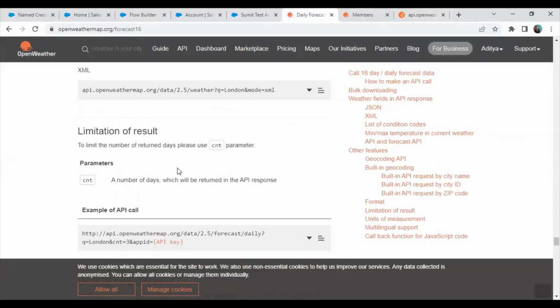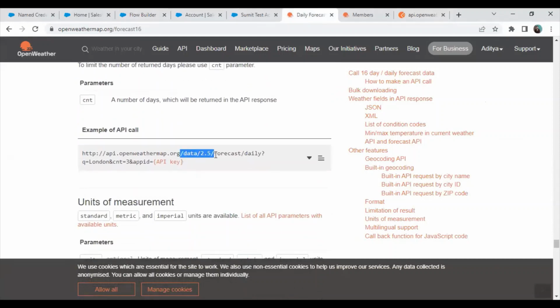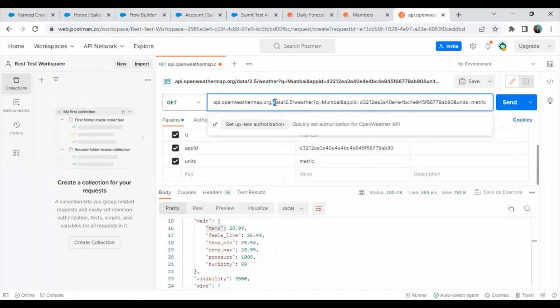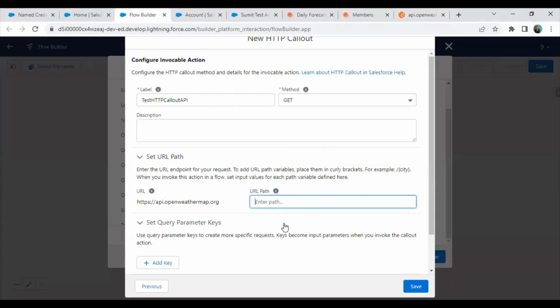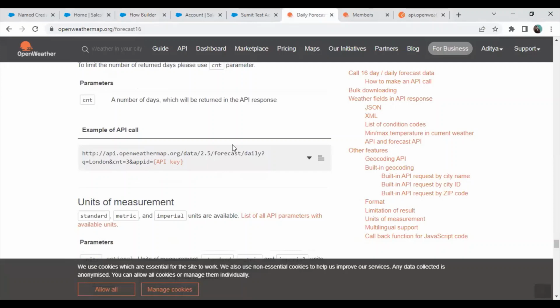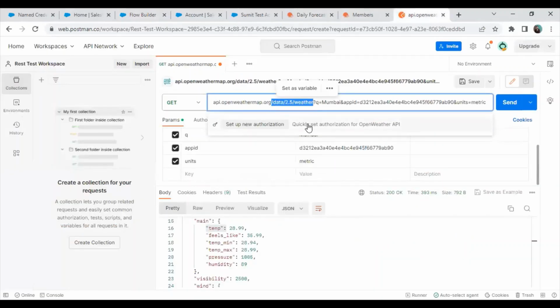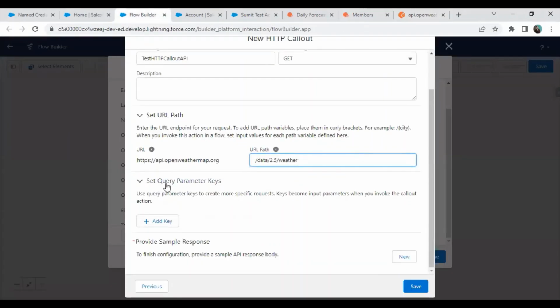So from here, I pass this. See, we have a forecast or we have a weather. I'm going with the weather. So I just copy this weather and paste it here as a URL path. Now you can go for the forecast also. That's a daily forecast and that's the current weather. If you want to track the current weather, you can go for this. And you can make two API calls, one for the current weather and one for the forecast. So both will work.